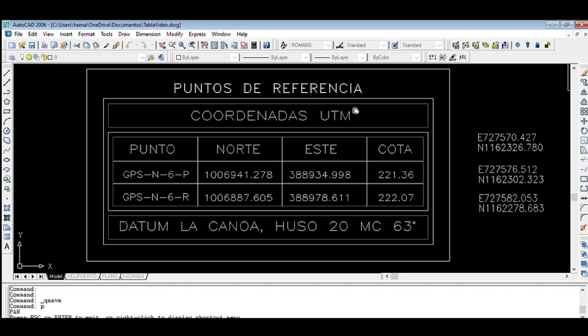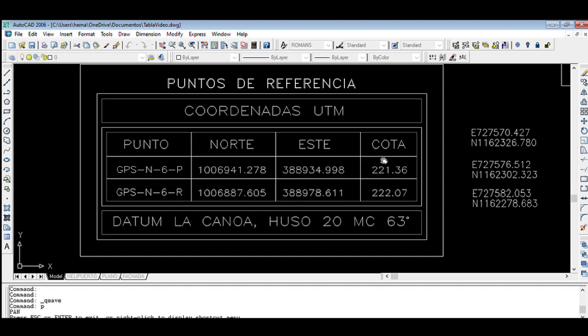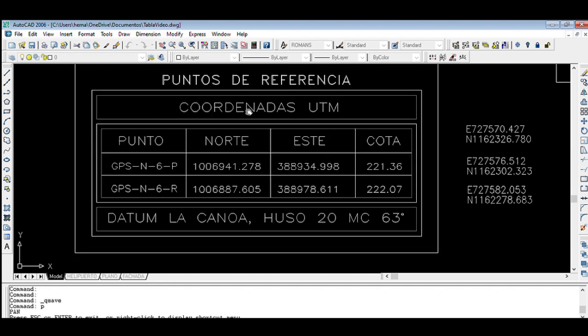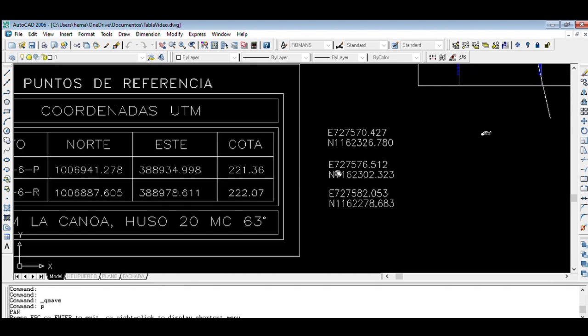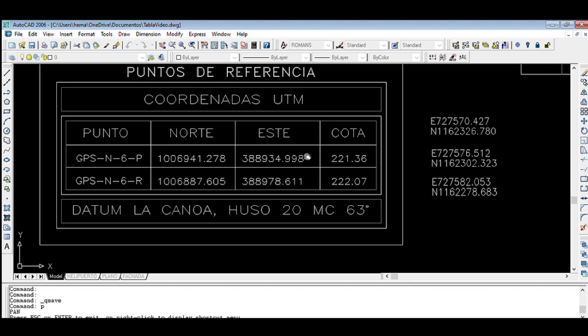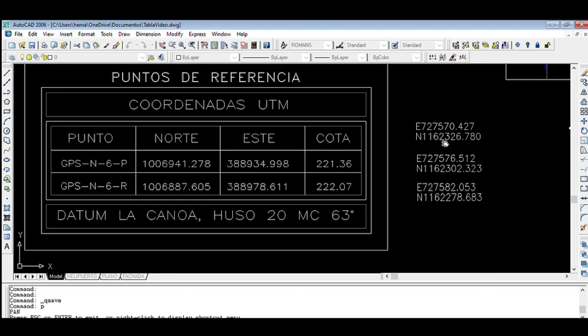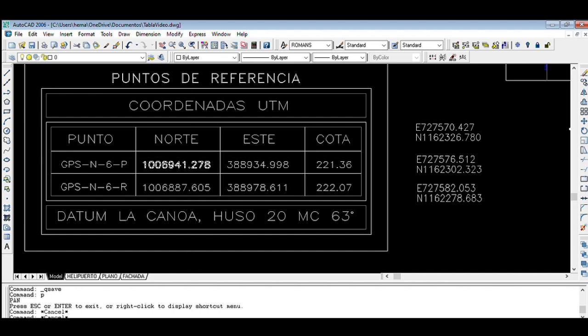Here you can see the product the client wants. It must follow this exact format: point name, north coordinate, east coordinate, and the elevation. But the software gives us this information, the point coordinates with the letter E and the letter N. Notice that in this case, the table only has 2 rows. Therefore, we have to add another row.